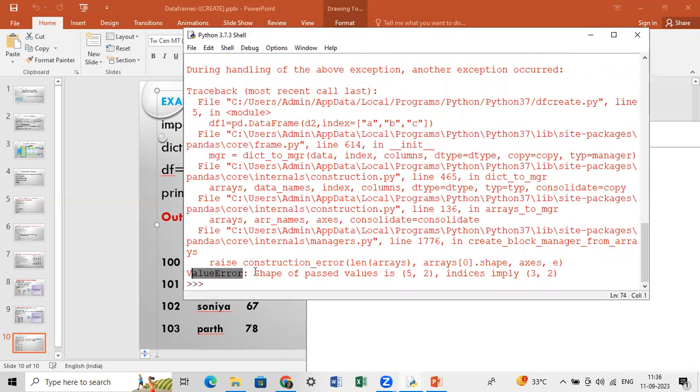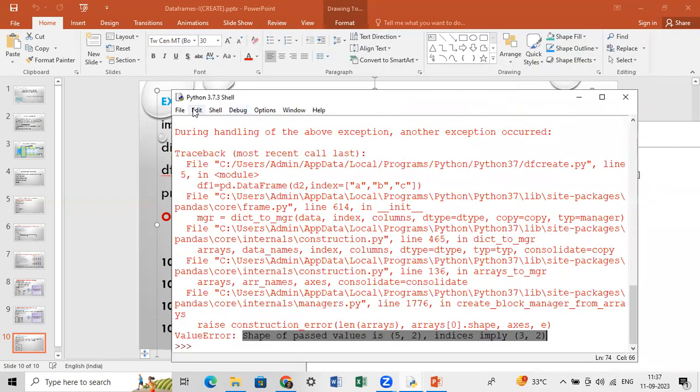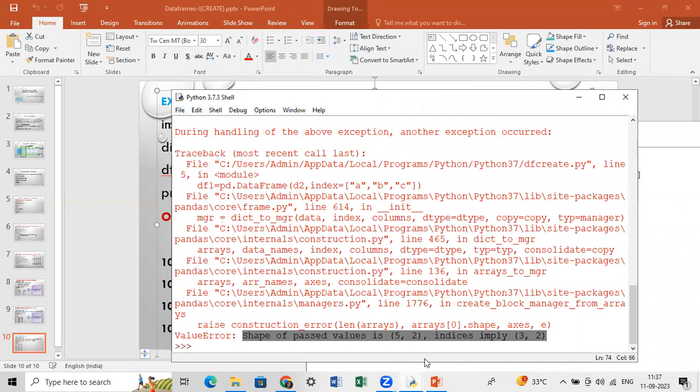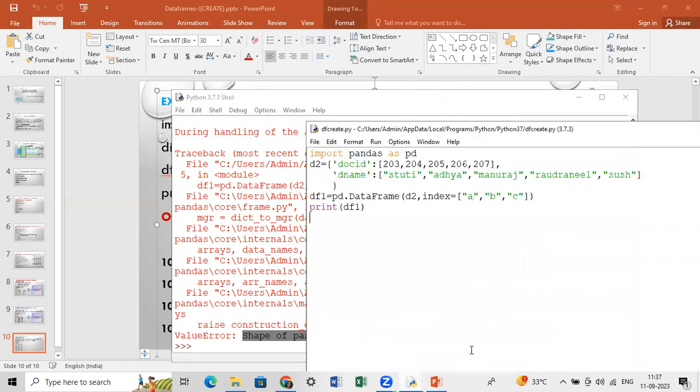Value error again. Shape of the passed value is 5, 2. Index is 3, 2. Okay. So all have to work in sync. All your arrays have to be of the same length. All your indexes have to be of the same length. If you go wrong somewhere, it will not work. That is what I wanted to show you. We have to be careful about that.